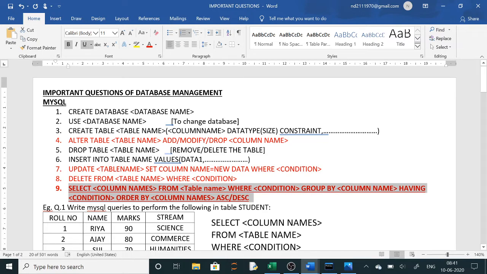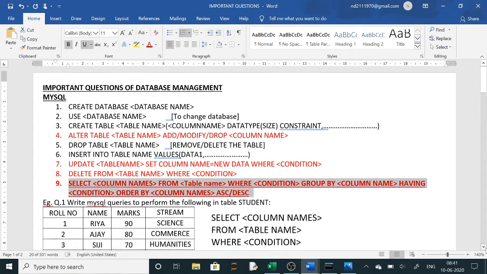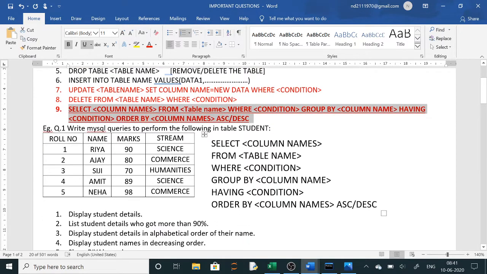Yes, now how to write a select query. Now select, if you want to display all, then we will write select star. If you want to display some columns, then select column names. From table name, where condition, group by column names, having condition, order by column names.